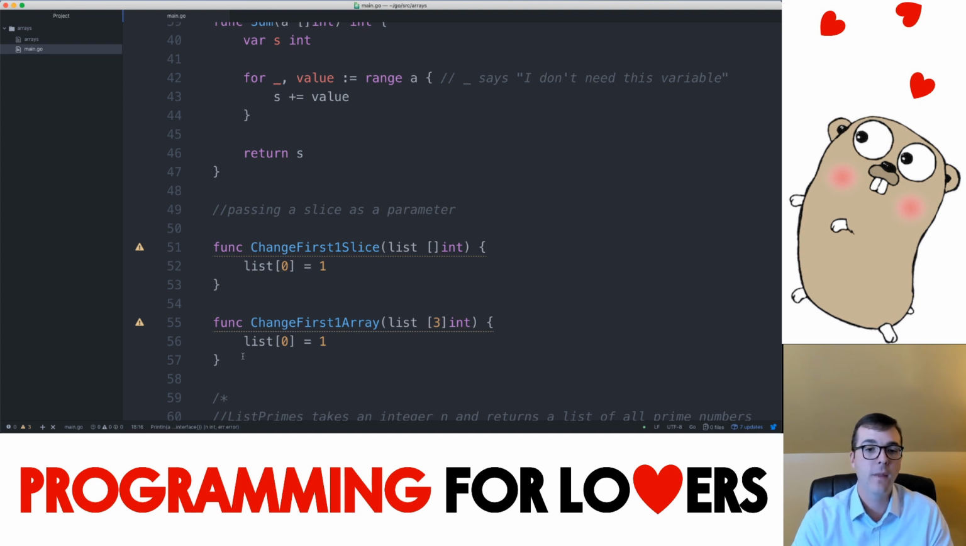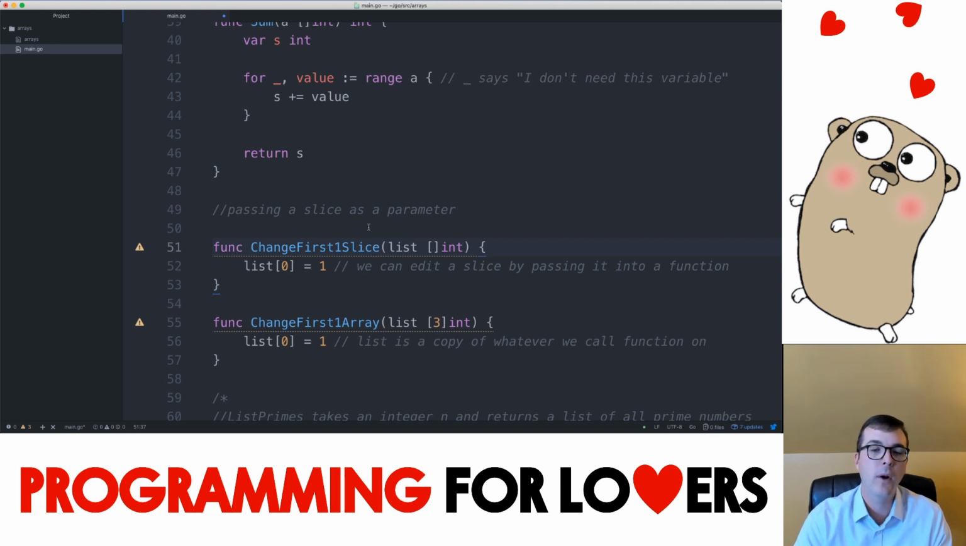So in the case of arrays, we get a copy of whatever we call the function on. In the case of slices, we can edit a slice from within a function. And that's the first lesson to learn. This will actually be very helpful in our work, but it's something we should be aware of, that we're not copying the entire slice when we pass it into a function. This is actually really nice.